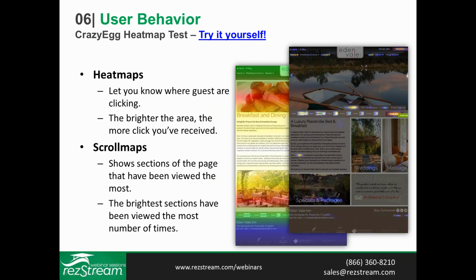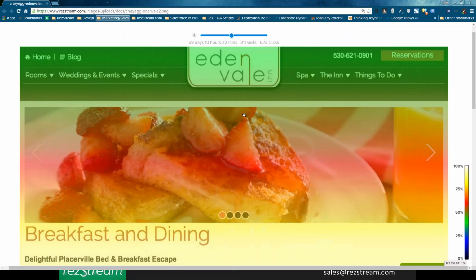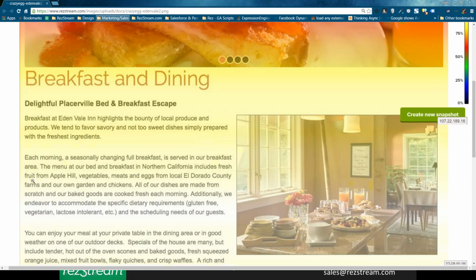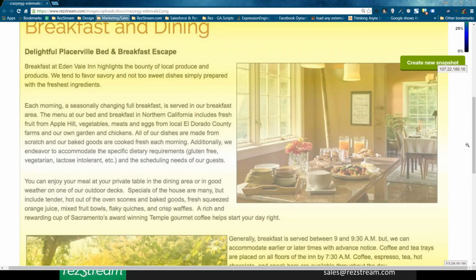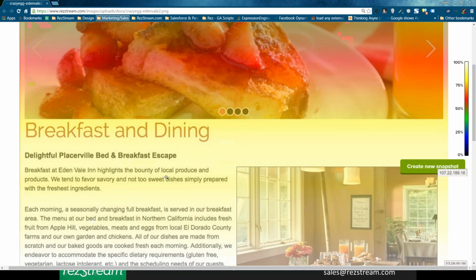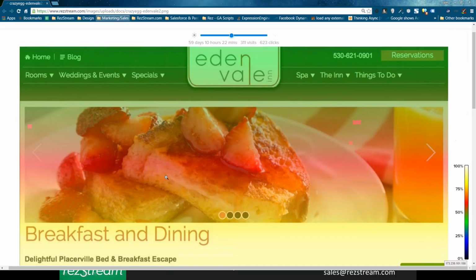The other one here is the scroll map. Scroll maps are very big, obviously, because that's the whole thing with the website. You start at the top and you start to scroll your way to the bottom. The first thing I want to point out here is the color that's most important is the white. That is the hot area. That lets you know this is where those people are more often than not focusing their eyes. And you can see that over here on the grading scale.